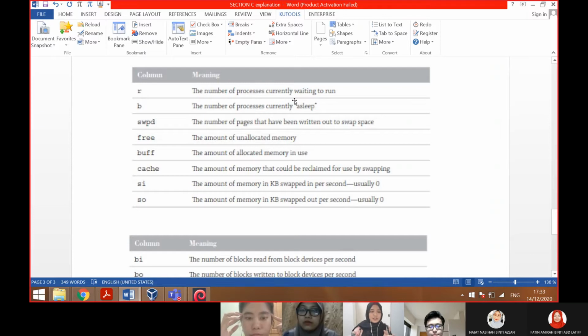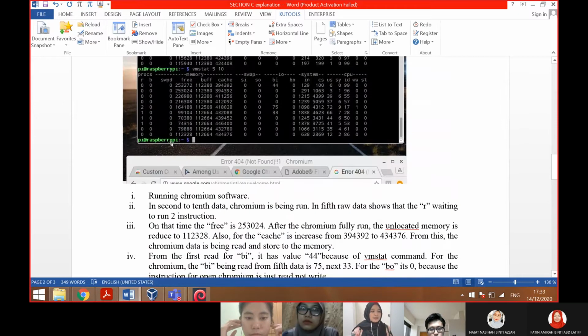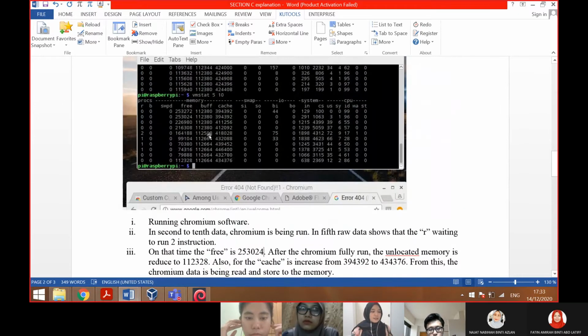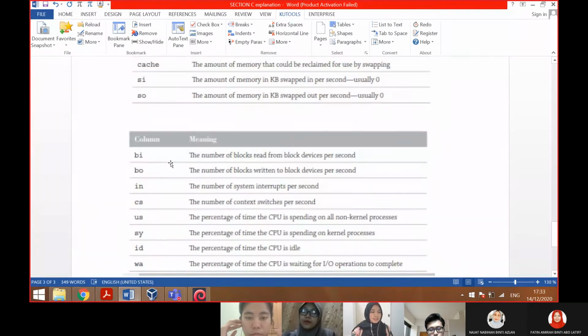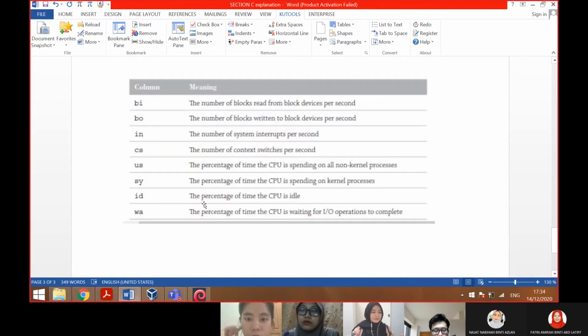R is for processes waiting to run, B is the number of processes, SWPD is pages that have been written out to swap space, free is the amount of unallocated memory. R, SWPD, free, buff, cache are already explained here. I have explained it in this explanation. This is the BI and BO, the number of blocks read from the block device per second.